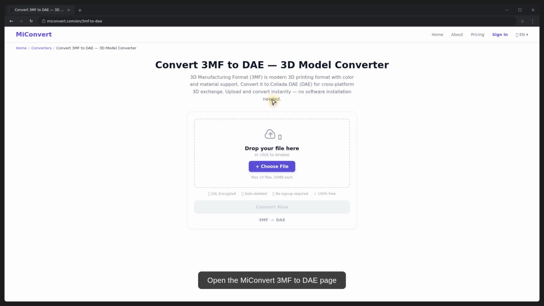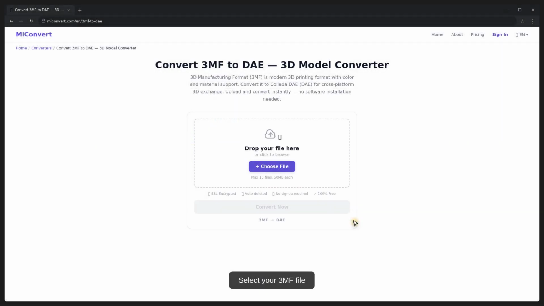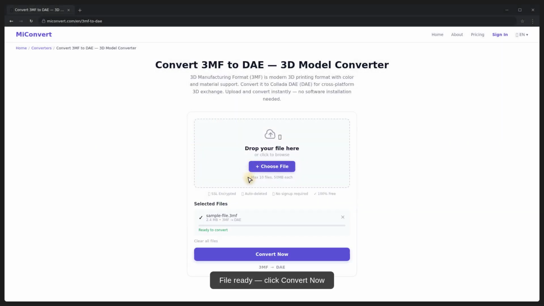You're now on the 3MF to DAE converter page. The interface is clean and easy to use. Let's upload a file. Click the Choose File button. A file picker will open. Select the 3MF file you want to convert, then click Open. Your file is loaded and ready.